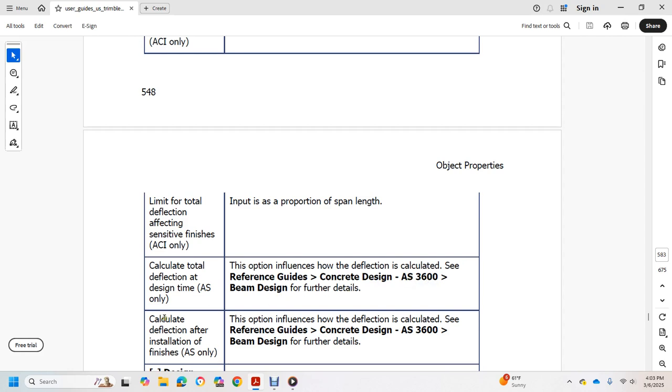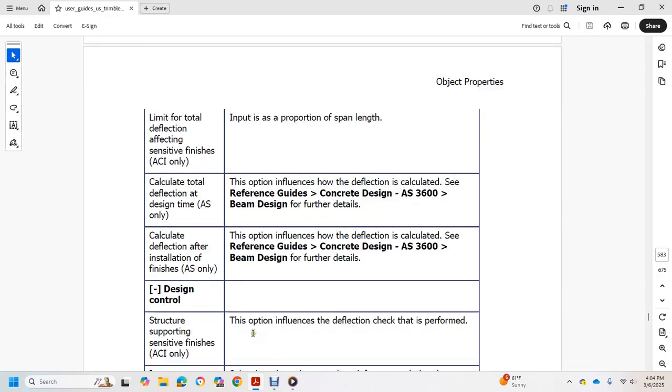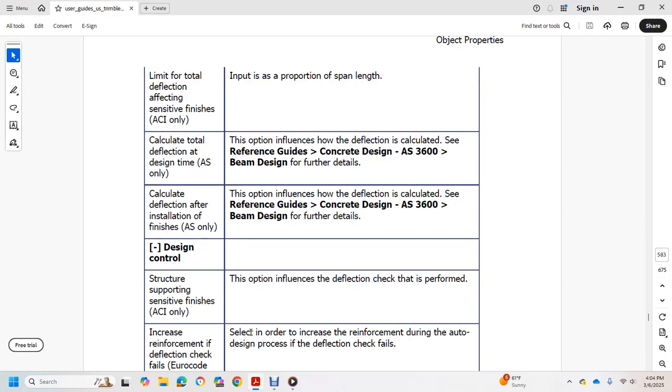AS3600 beam design, for further details on calculated deflection after installation of finish. AS only option influences the deflection calculated. See the reference guide concrete, AS3600 beam design for further details. Design control. Structure supports sensitive finishes. ACI only: the option influences the deflection check performed.